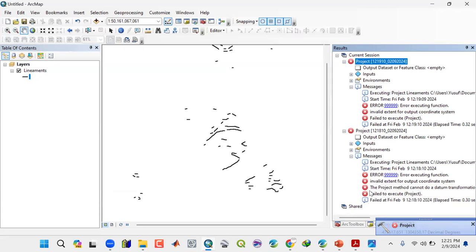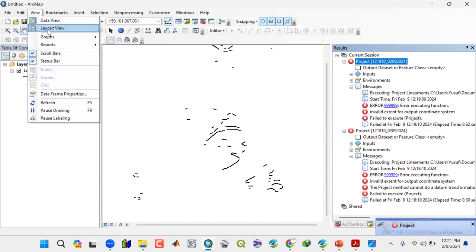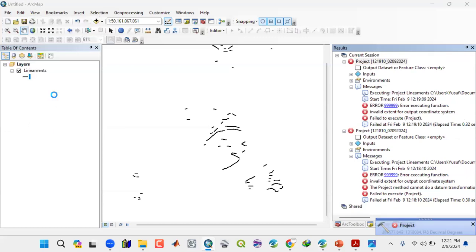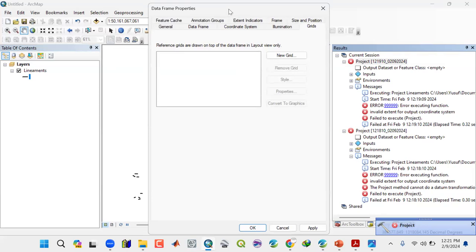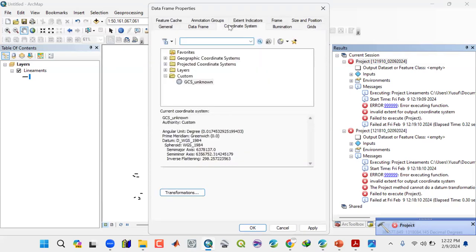I think I once faced a problem like this, and what I did was I clicked on View, then Data Frame Properties. And then I went to Coordinate System. So you can see, I can see something unknown there.